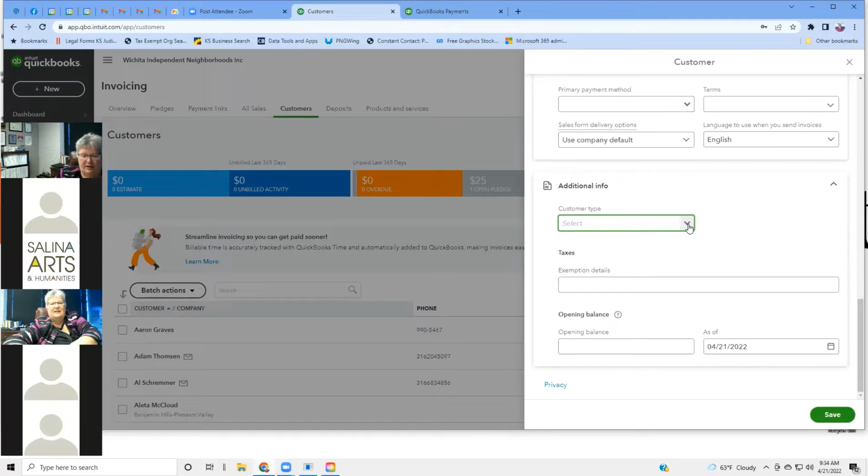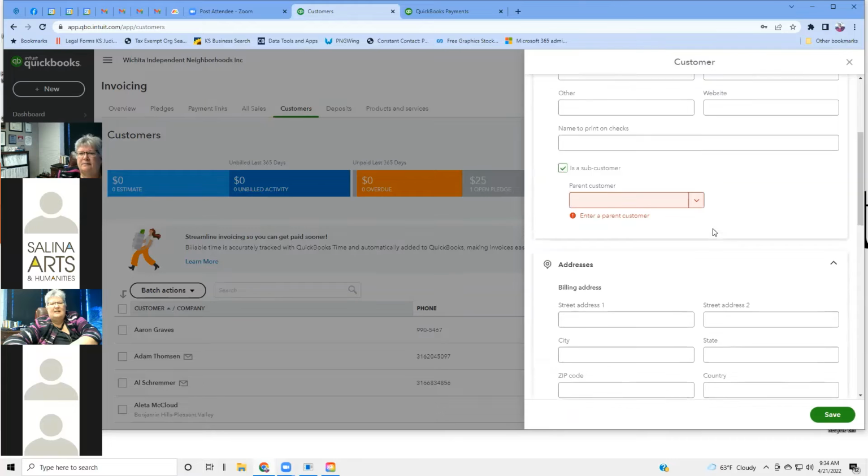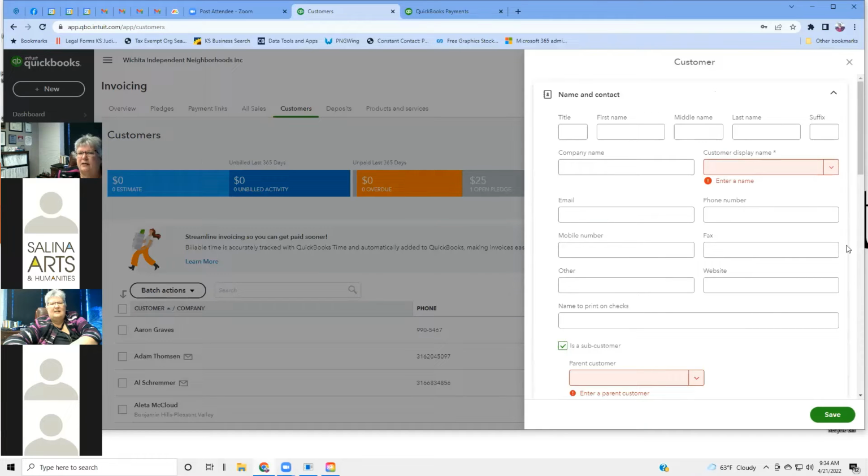So we can put in whatever those different types of memberships are, and we can choose when we set up that particular customer what kind of customer they are. If there's some sort of exemption that's applicable, then you can put that in. Opening balance, if you're bringing this customer in from another system, like you've had them in Excel and you've imported that information and they had an opening balance, it will automatically populate in there, or you can manually put it in there. So that's pretty much what there is to setting up a customer.